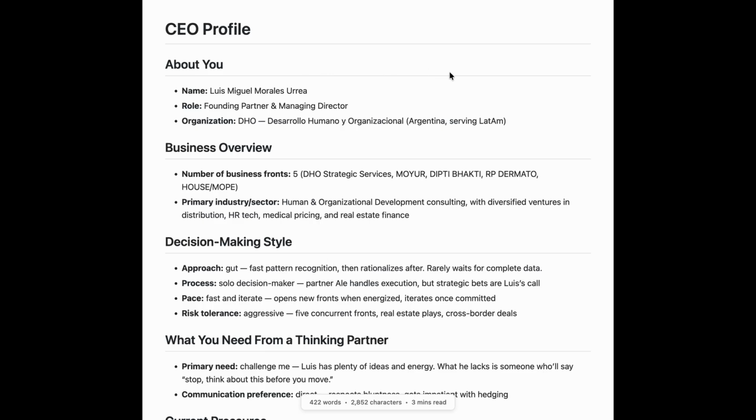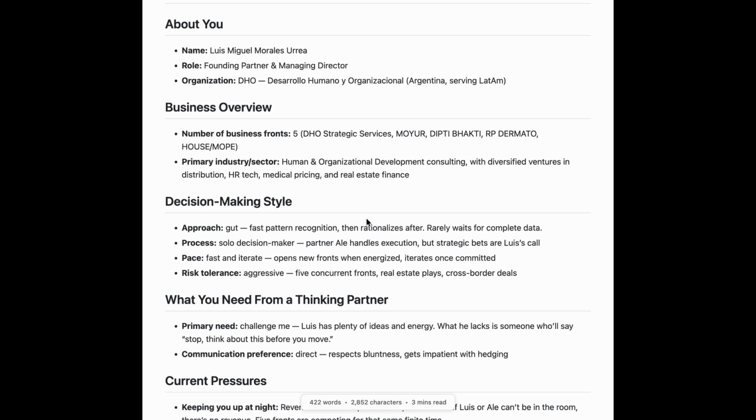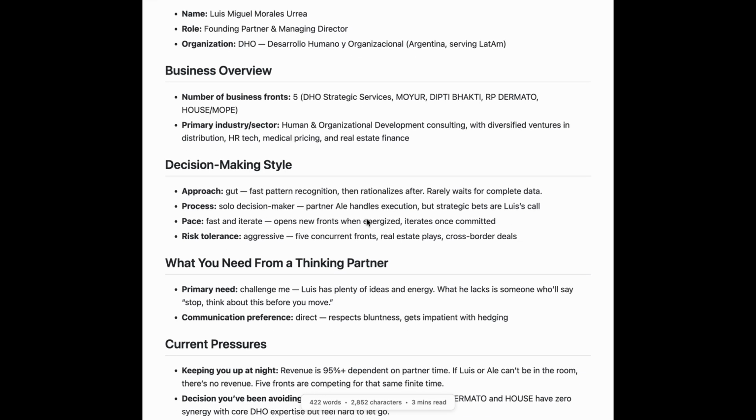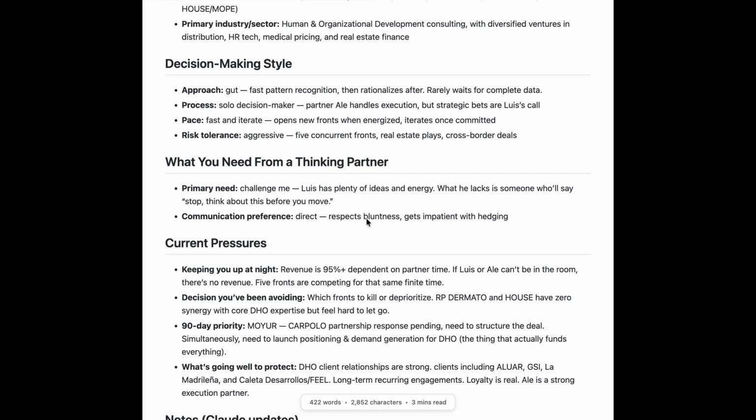Just the files that feed the AI and let the agent know everything about you and your business. So here you can see your strategic profile. Everything is pulled directly from your documents. You can see your decision-making patterns, the pressures you're dealing with, and everything you're working on.